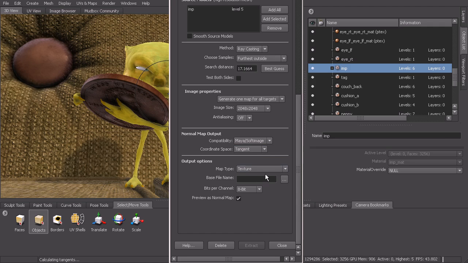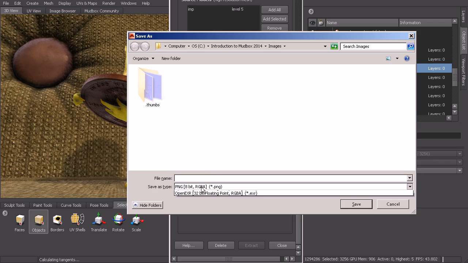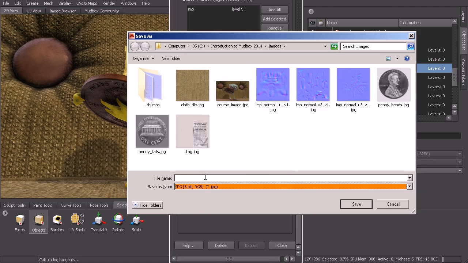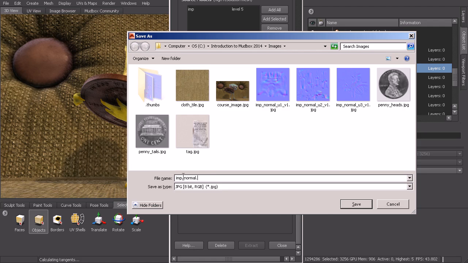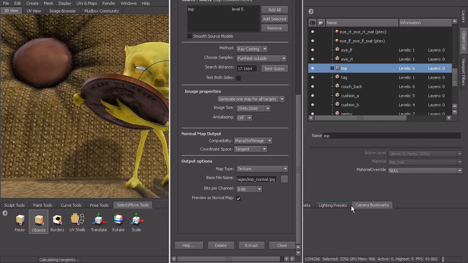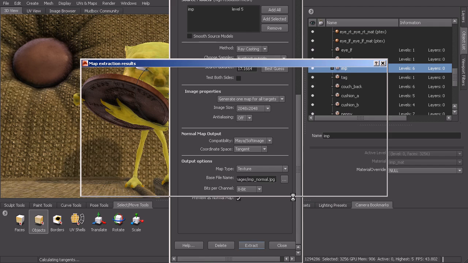So we'll make this as a texture, and let's choose a name for it. I'm just going to drop it into images in our project file. Go to JPEG. I've also dropped a screen grab in there for you to take a look at if you want to. But for this, let's go ahead and call this imp normal, and we'll just make it a JPEG. I'll save that out, and we can choose to preview that as a normal map. So let's go ahead and hit extract, and let that do its work.